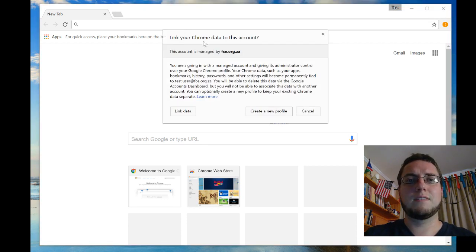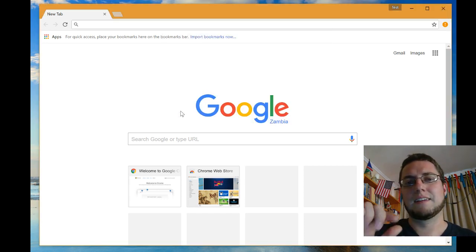Now, then the next screen pops up. It's going to ask you, do you really want to link your Chrome data? So it's just making sure you want to do it. Just click Link Data. There's Create a New Profile. That would be if you already have a Gmail account that's sort of linked to Chrome. But to simplify things, just click Link Data. And that's what it will do.